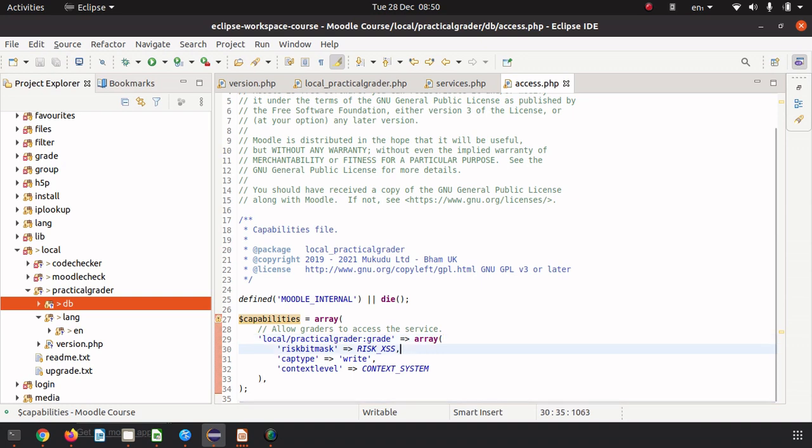We've given it a risk bitmask of cross-site scripting. It's a write, and it is in the context of the system. It can't be in the context of the course because obviously the user needs to access the system as a user. So it wouldn't work in the context of a course. So this is what we've got here now.